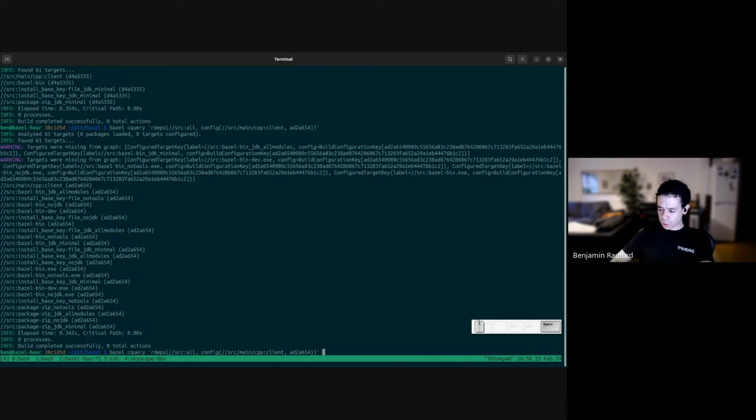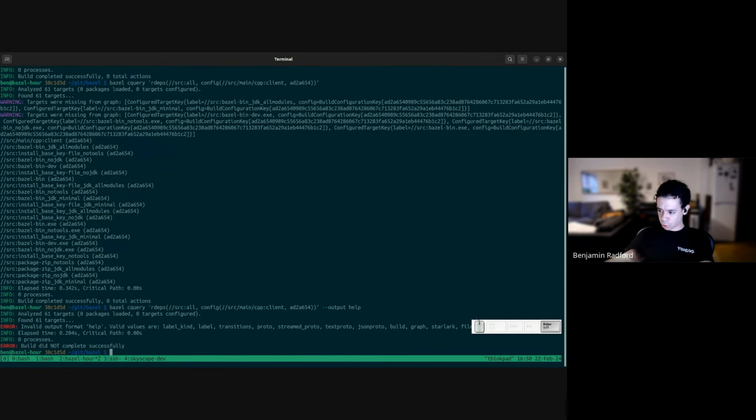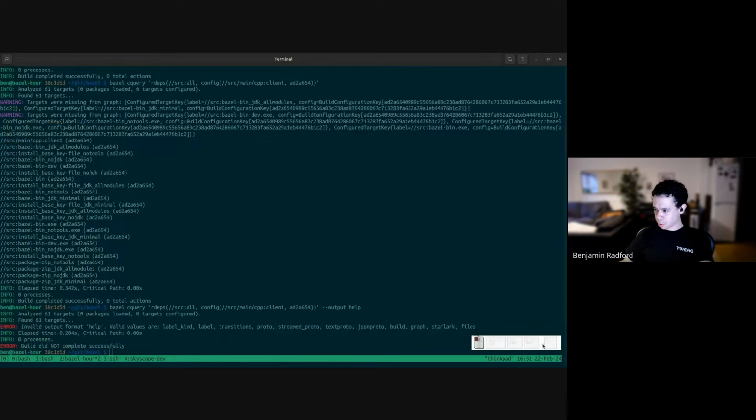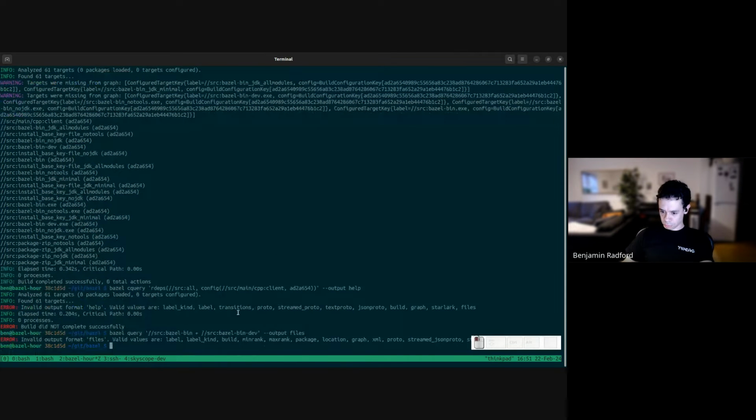Just before we move on to aquery, the last main sort of way of querying, I want to talk about a couple of other output formats. There's files, and there's graph and build, which you can do the same as you could with query. Starlark and files are not output formats that query supports. If you do files, what have I done there? Oh, it's a query, that's why.